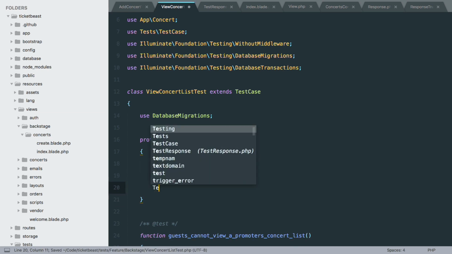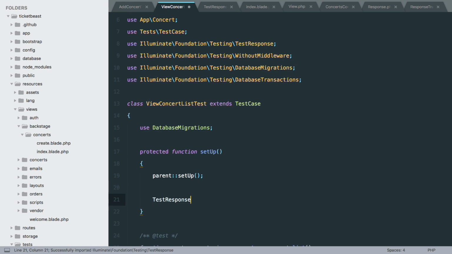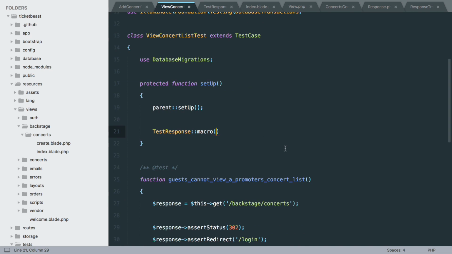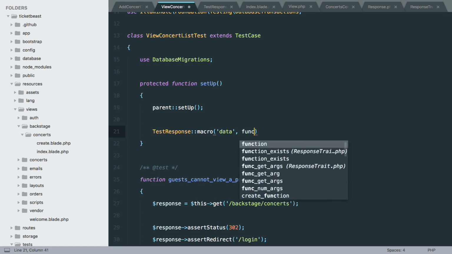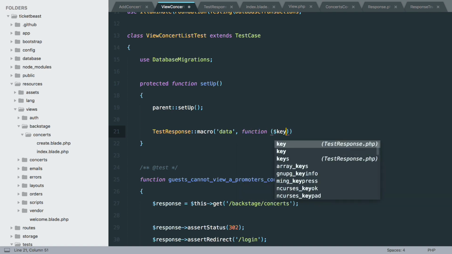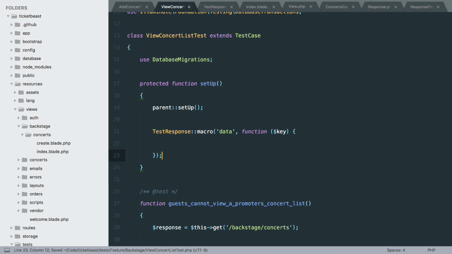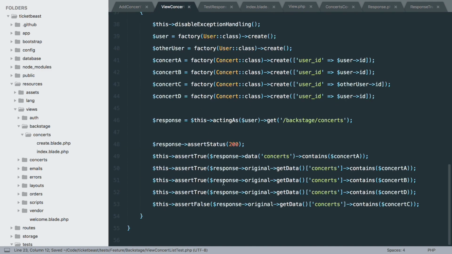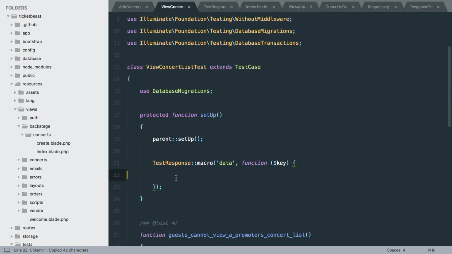So this is what it looks like. We take the TestResponse class, we make sure we import that, and then we call the static macro method and then pass the name of the method that we want to create. In this case, we want to create a method called data. Now we bind a closure to this method and specify the arguments that it should take. So we could do something like a function that takes a key, because that's what we're trying to get from the response. And then all we have to do here is go ahead and copy basically this implementation, paste it up here, and change a couple things to generalize it. So instead of response original get data, this is actually going to be this now.